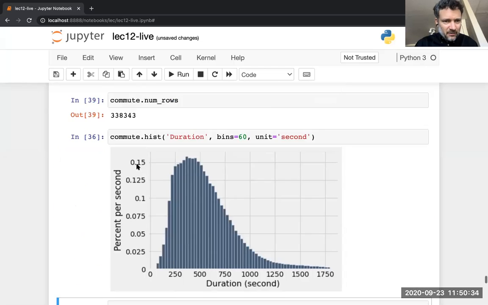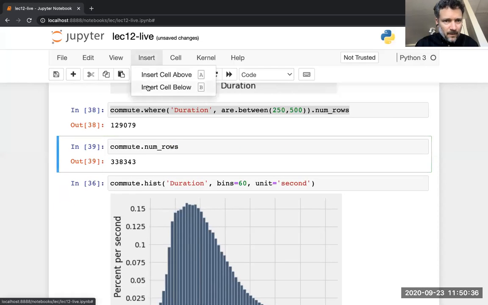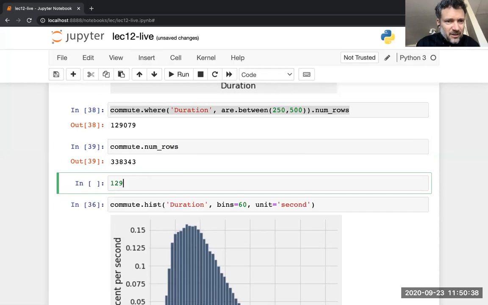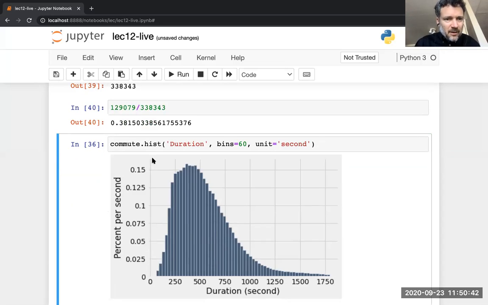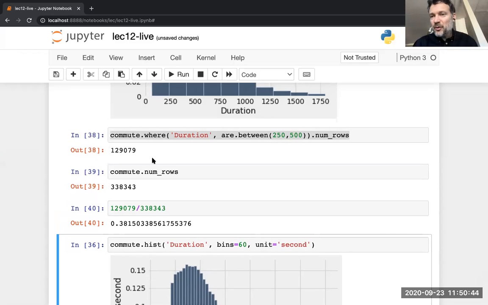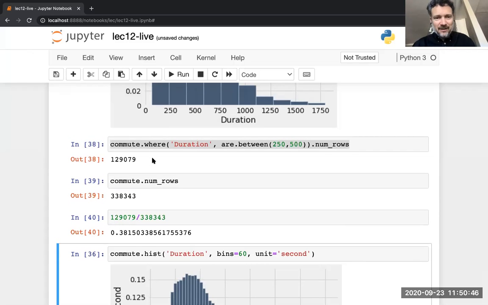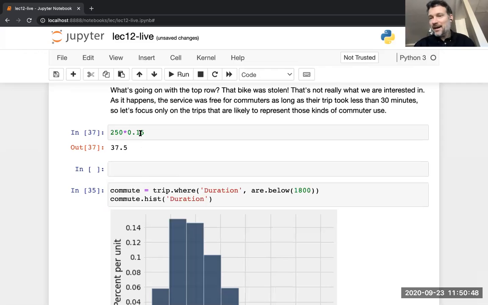Oh man, where did my, here we go. And as a fraction, we get 0.3815. So that's exactly the number. And let's compare to what I got here by looking at the area of the histogram. I got about 0.375. Why were those two numbers different? It is because I was estimating the height of that bar visually by just guessing about where it was, and my guess was not exactly right, but it was pretty darn close.